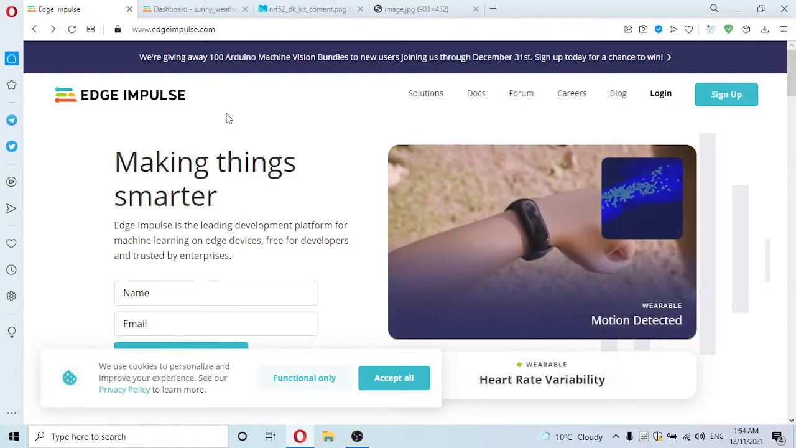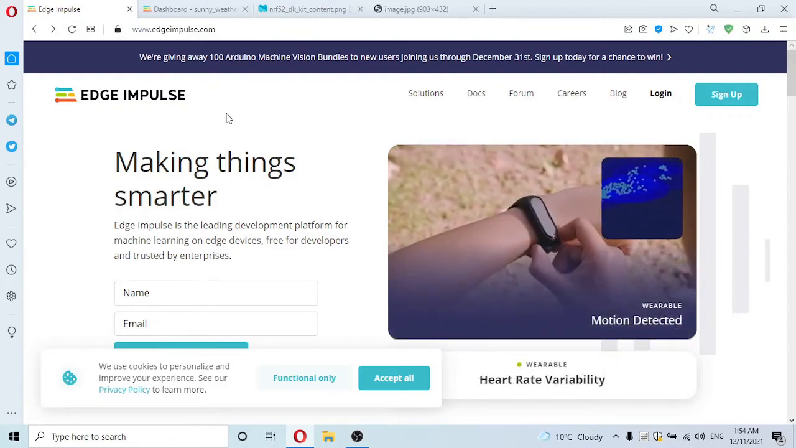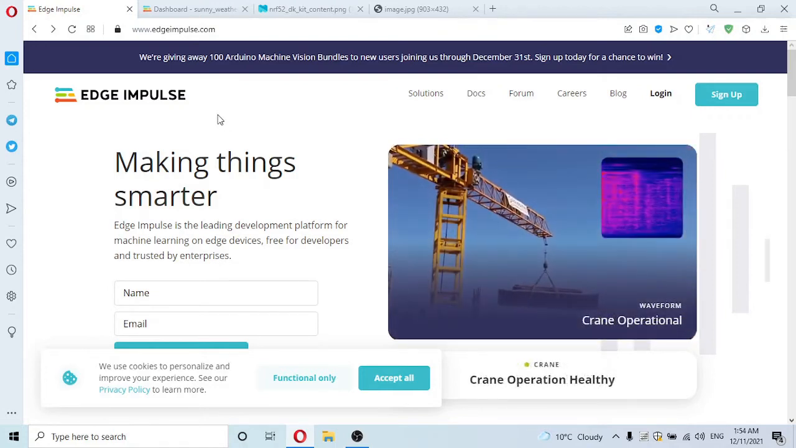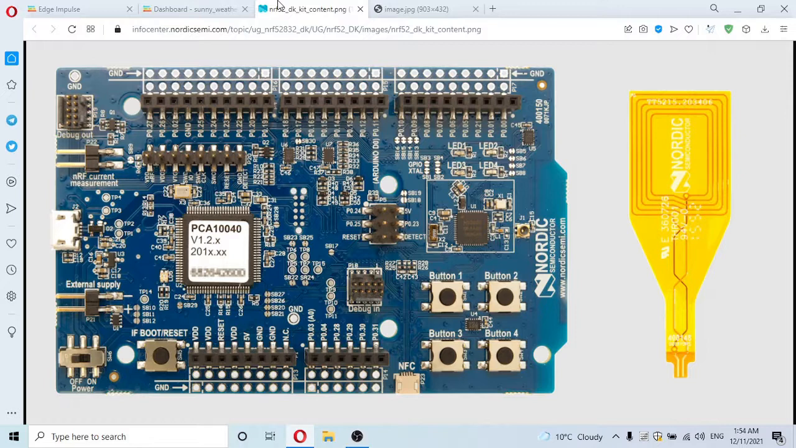in this process. So let me first tell you about the hardware that I'll be using for this video. So I'm using nRF52 development kit. It's quite popular. So that's it.